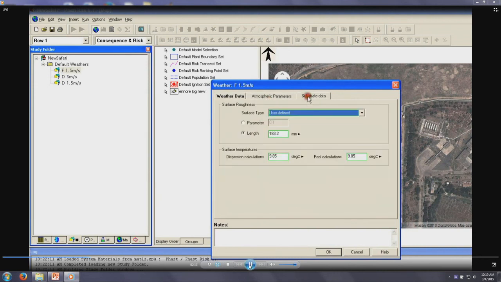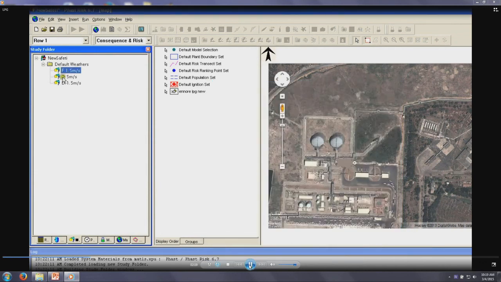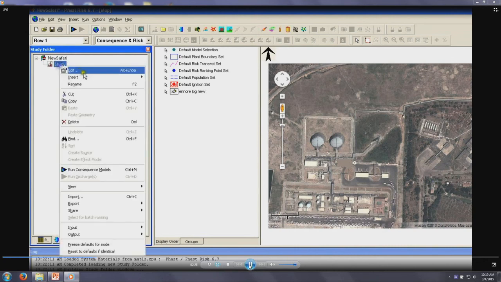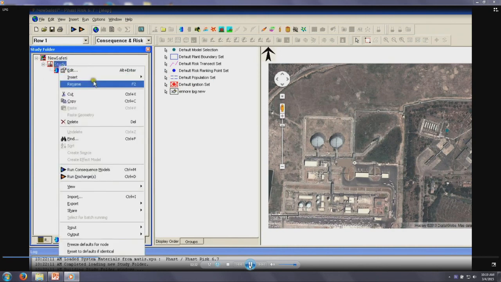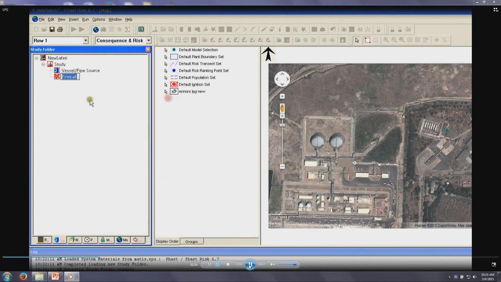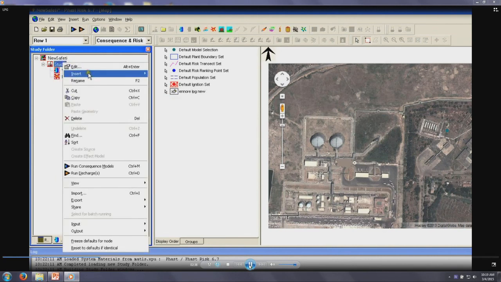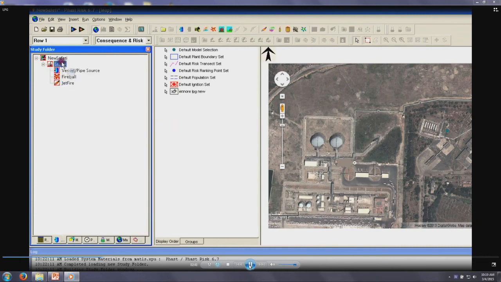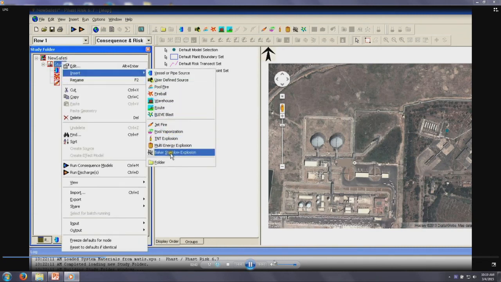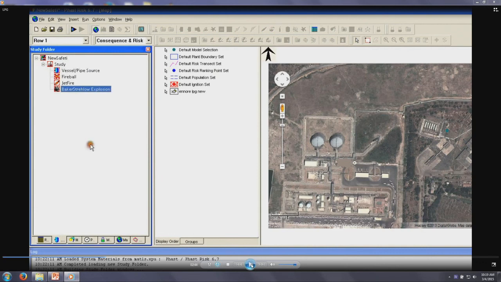I calculate the atmospheric parameters, substrata data, then I do this for the next class, stability class D and 1.5 wind velocity. Then I save this as a specific file, create a study. I insert now different sources of fire like fireball, vessel rupture, levee, jet fire, which are supposed to be the consequences which I identified in the previous slide in this lecture.